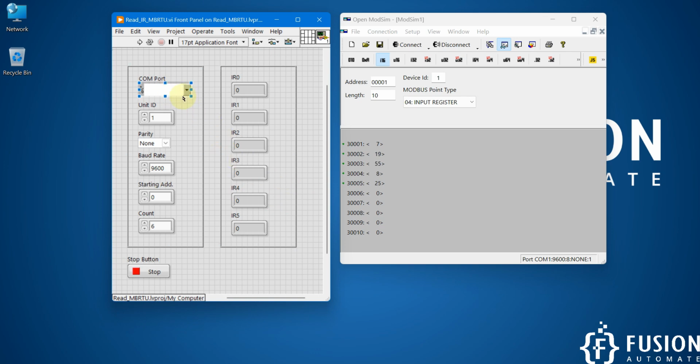First of all, we have to specify the COM port on which our Modbus serial device is connected. My simulated device is connected on COM1, but internally it is also connected to COM2, so I'm going to use COM2 here, and unit ID is 1. The parity is none, the baud rate is 9600, the starting address is 0, and we are going to read 6 input registers.